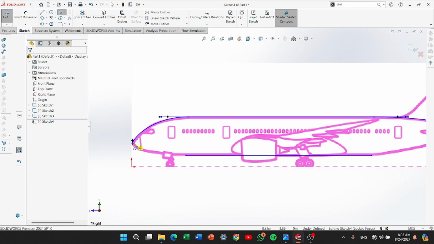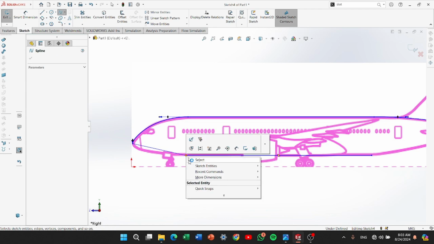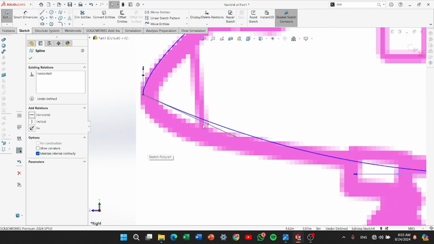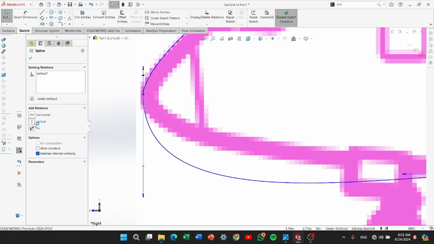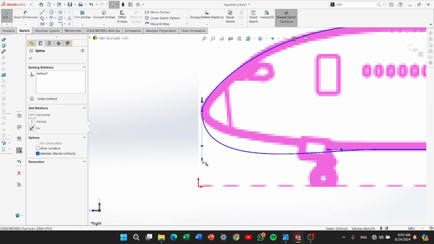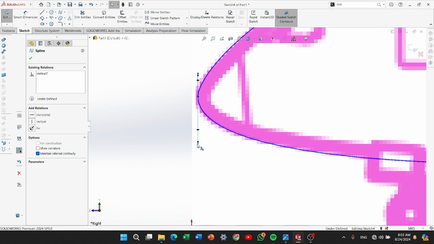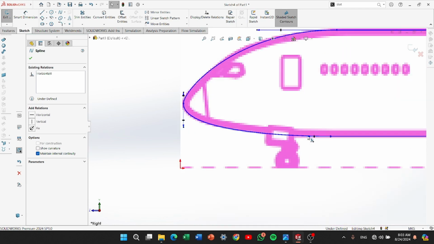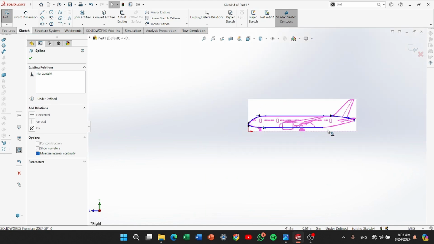So I go for against line, make this tangency horizontal and make this tangency vertical. Okay, I'm just dragging it, just drag and adjust with the blueprint. Kind of looks good. Yep, now it's good.